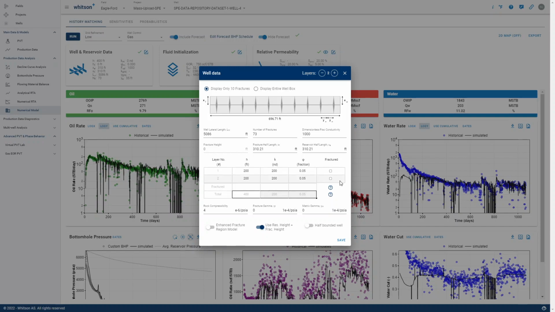But you can also choose which of these are fractured, for instance. So if I say that this layer is the fractured layer and this is an unfractured layer, this is essentially the properties of the layer that's fractured.